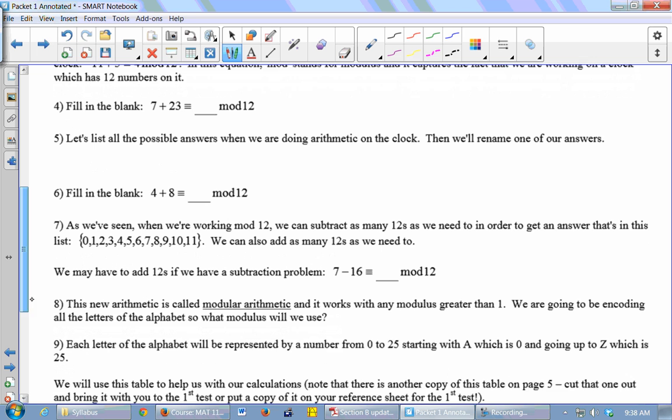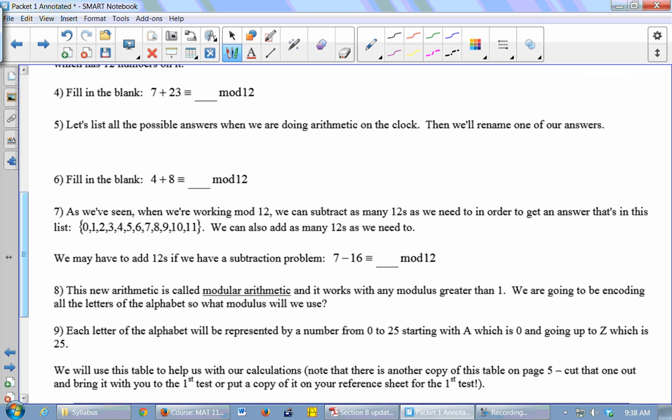So 7 plus 23 on a 12-hour clock. 6, because 7 plus 24 would get you back to 7. We're 1 hour short of that, so it's 6. All right, so what are all the possible answers? If I ask you any arithmetic problem on a 12-hour clock, what could the answers be? 1 through 12. That's all you can get. Okay. So we could have 1, 2, 3, 4.